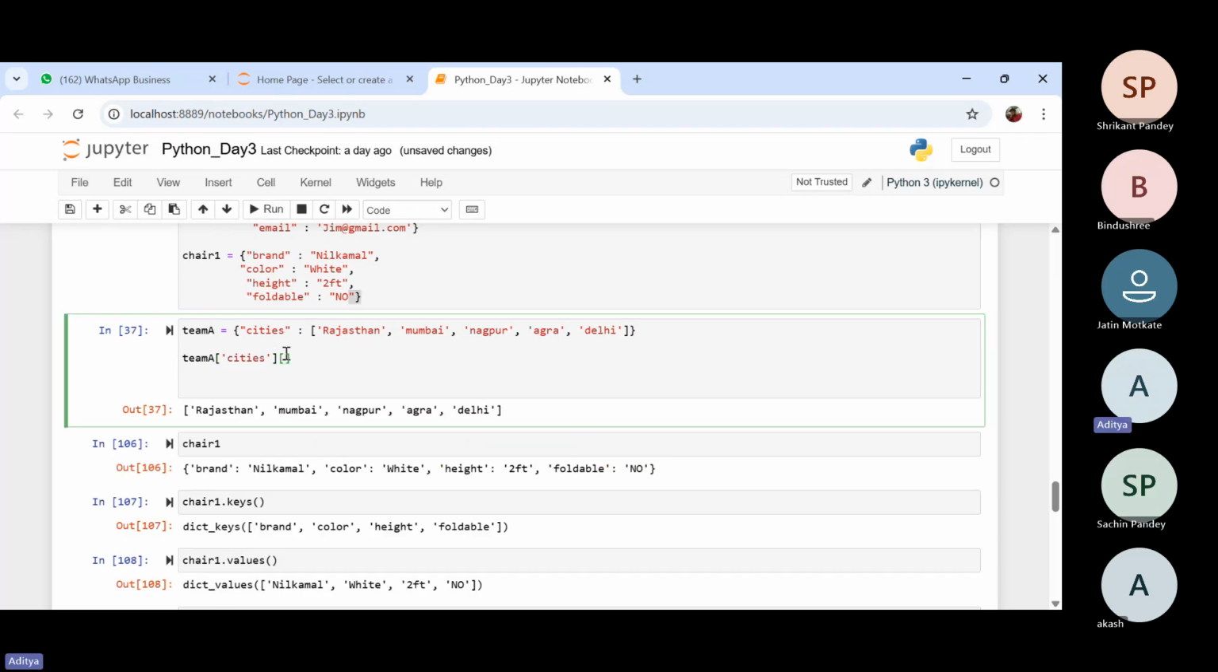But this way, let's see what we can get. What we are doing here is slicing, for example, slicing on that specific key. You're getting it, guys, what we are doing here. What we have learned in list, we can collect a number of items based on index. So Rajasthan is at 0 index, Mumbai is at first index, Nagpur is at second, third, and fourth.